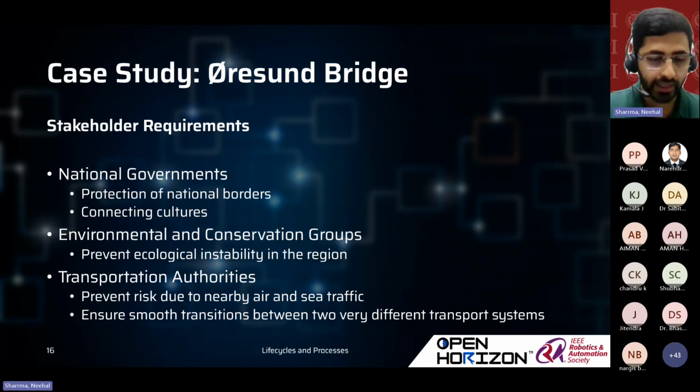Right. So smooth transitions between two very different transport systems. Like I mentioned, they all drive on different sides of the road. Even their safety systems, like I remember this one point that the fire hydrants they used were built differently in Denmark and differently in Sweden. So if you have a fire hose, the valve connection point was designed differently in Denmark and in Sweden. So if a fire breaks out on the bridge, which country should go?